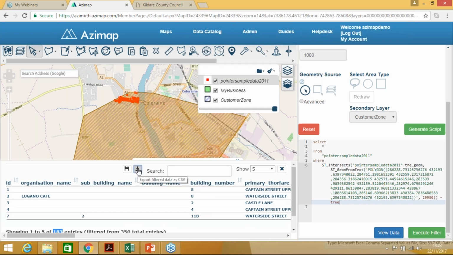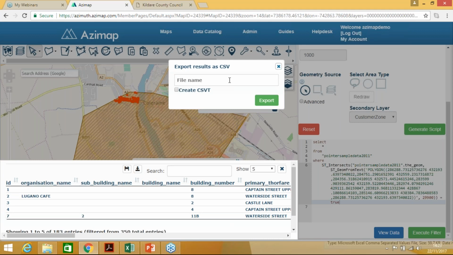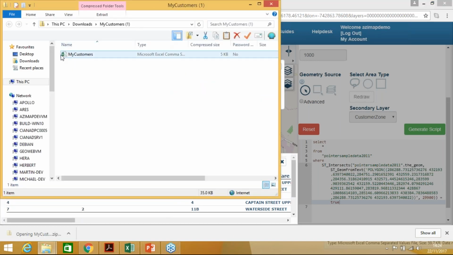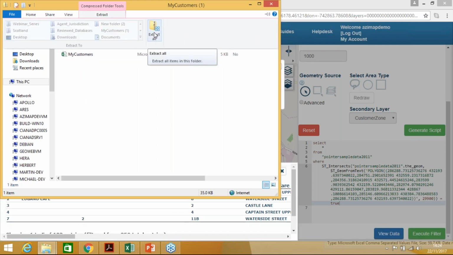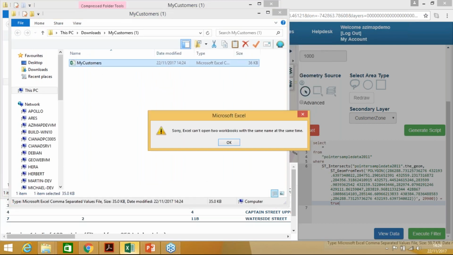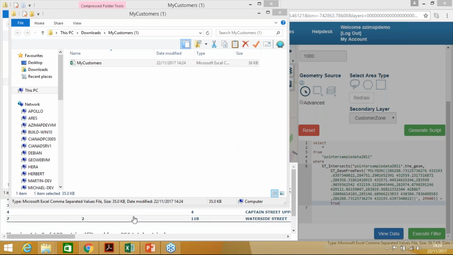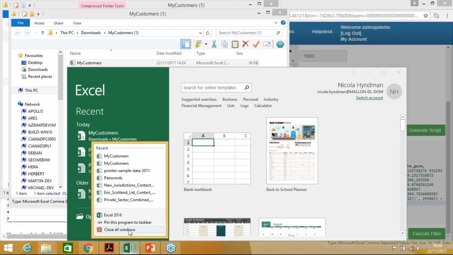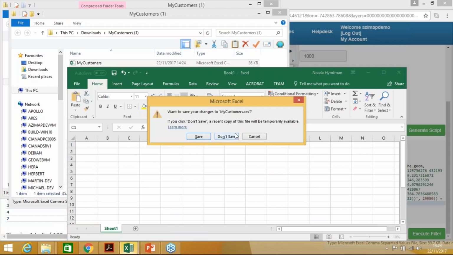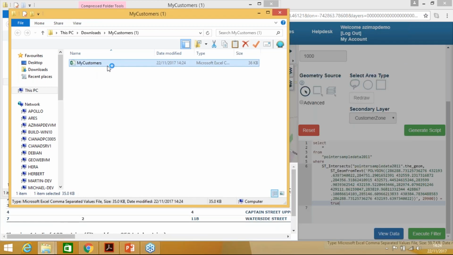So I've got a little download button here, and I'll give that a name. My customers. Click Export. Basically, it comes down as a spatial CSV or a CSV file with the addresses on it. So extract all, and open. Oh, we already have something open. Close this first. Save. Let's run that again.